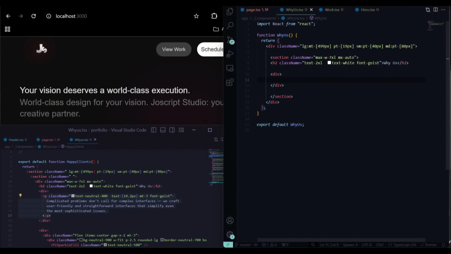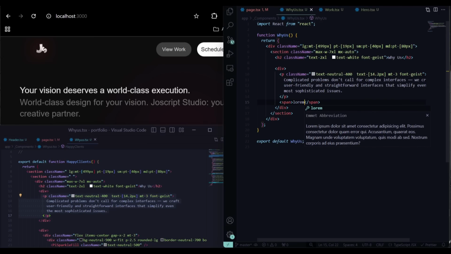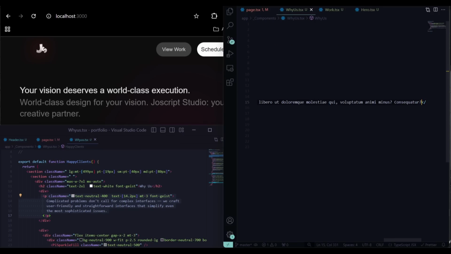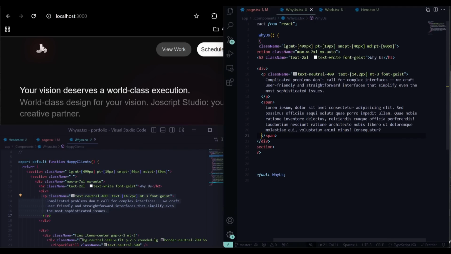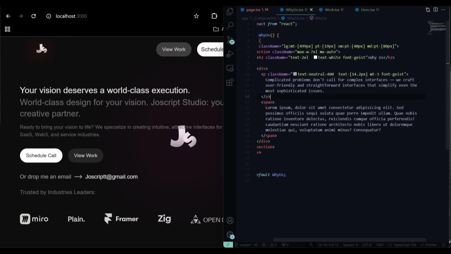If you're using VS Code, you can literally type lorem 40, and it will auto generate some random text like this for you. You don't need to write all what I'm writing, but if you're using VS Code, you can just press that and it will automatically generate this for you.